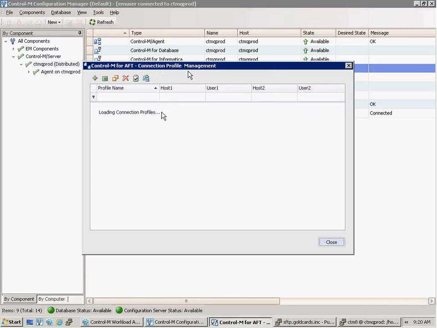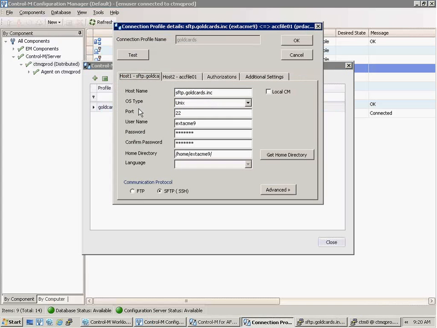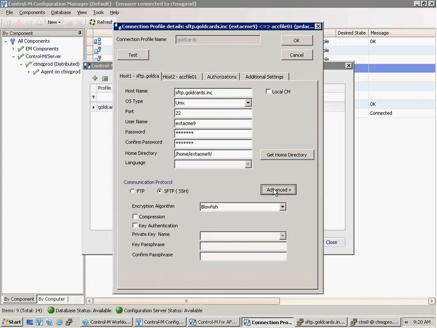Now I'll go back to my connection profile and actually start using that key. So I open it again, hit the advanced button. The first thing I'm going to do is remove this password, so I'm sure it will not be using the password, but it will be using the key. So enable the key authentication option here.